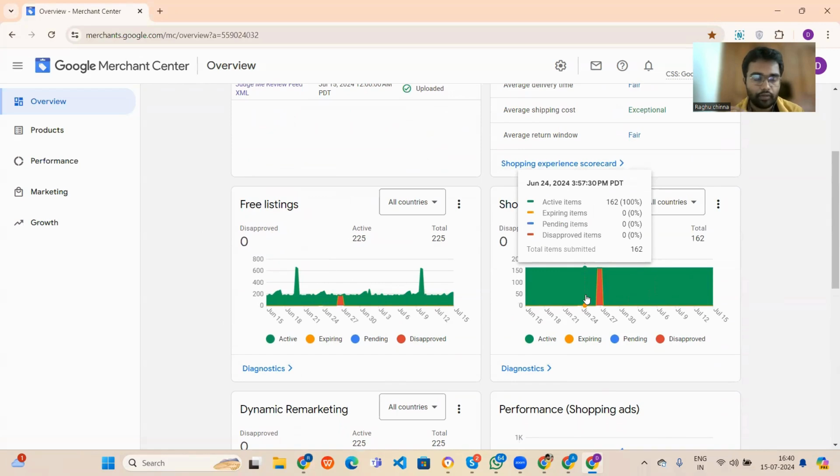Here in the Google Merchant Center, you will integrate all the e-commerce products. If you are using Shopify, WooCommerce, BigCommerce, or just your own website, you need to integrate with the Google Merchant Center. Then all products will be listed in the Merchant Center. Then you can run the Google Ads with the Google Ads account. Once you link your Merchant Center with Google Ads, the Google Ads account will automatically take your products and display them.